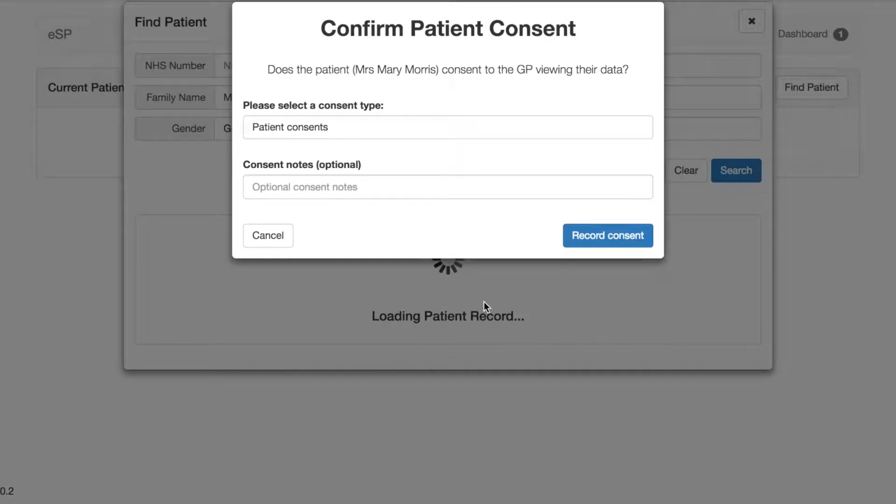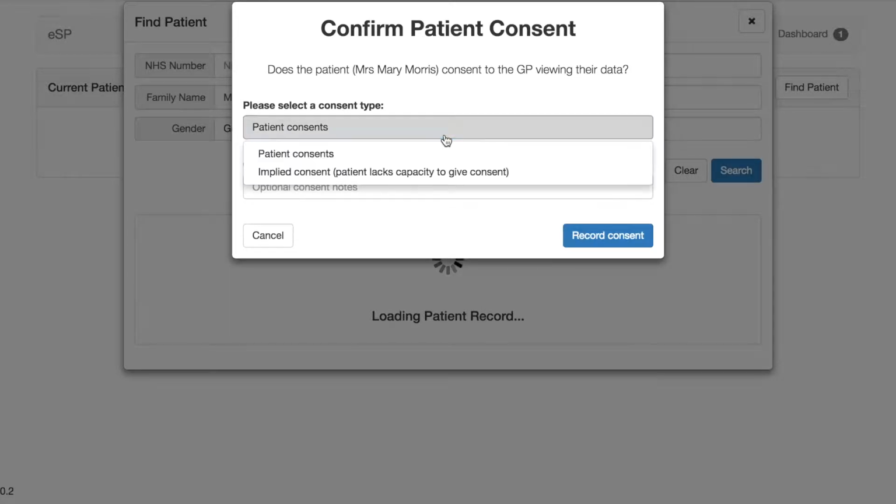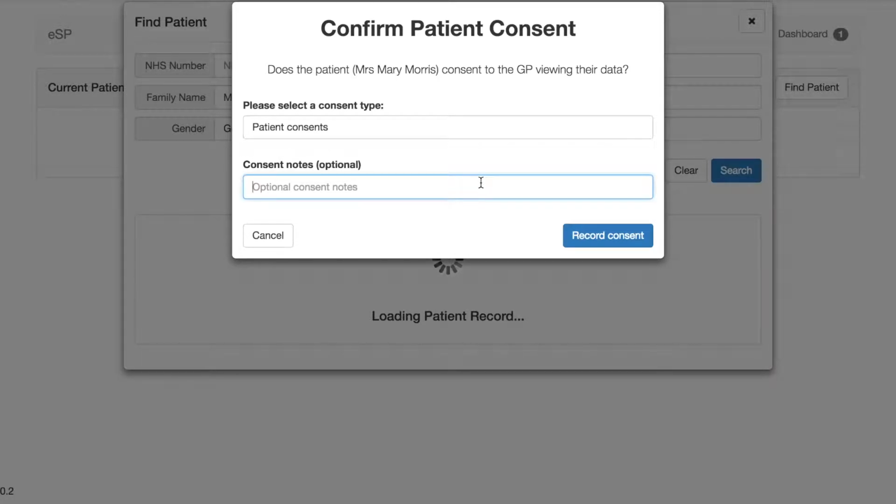You must record the patient's consent to view their record. Two options are provided. Patient consent is used if they have sufficient capacity to grant consent. Implied consent is selected if they are incapacitated and access to their record is necessary to deliver safe care. For example, the patient is unconscious and the clinician needs to know the patient's current medications before administering any treatment. Add additional notes here regarding the circumstances of the implied consent in the text box.